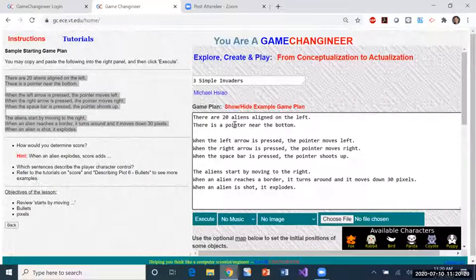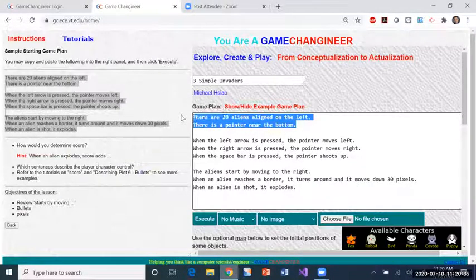So there are 20 aliens aligned on the left. There's a pointer near the bottom. So these are the only 2 sets of characters in our setting. Again, we're using arrow keys to move left and right. And now in this game, we are able to shoot.